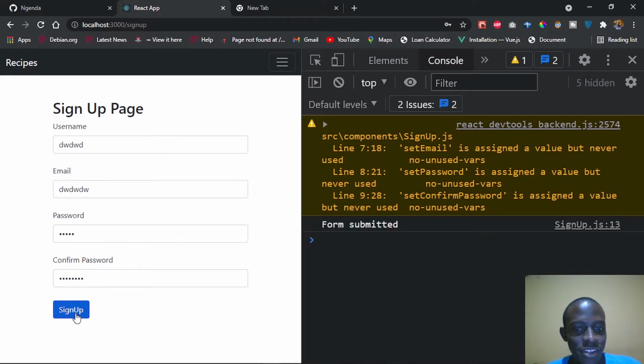Now when we submit, we expect that it's going to console log "form submitted". Now we can see that our form has been submitted. So what we want in this case is to be able to get the different values of these states, or whatever we set within our inputs. So we're going to briefly console log them so that we can keep track of their values.